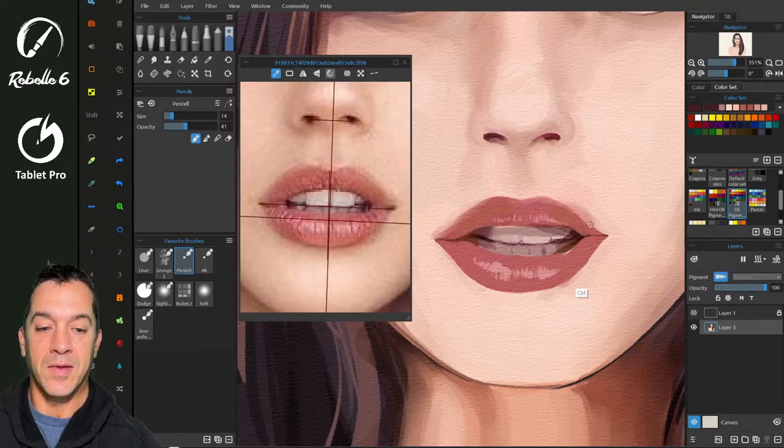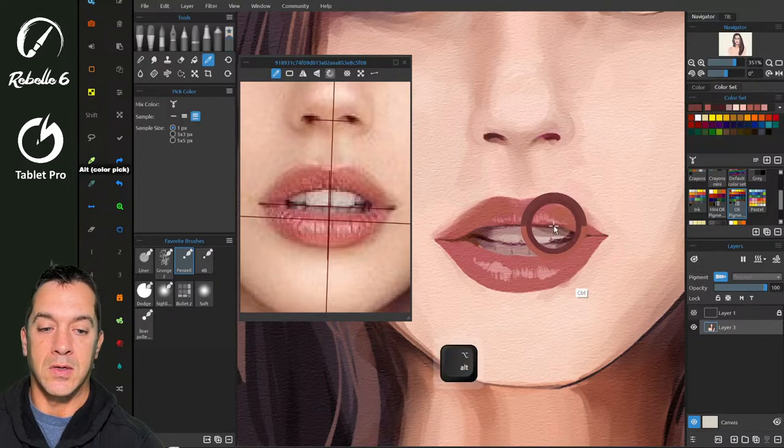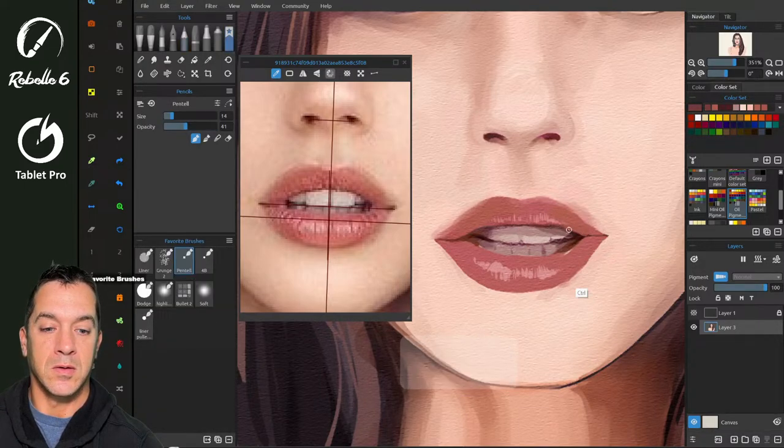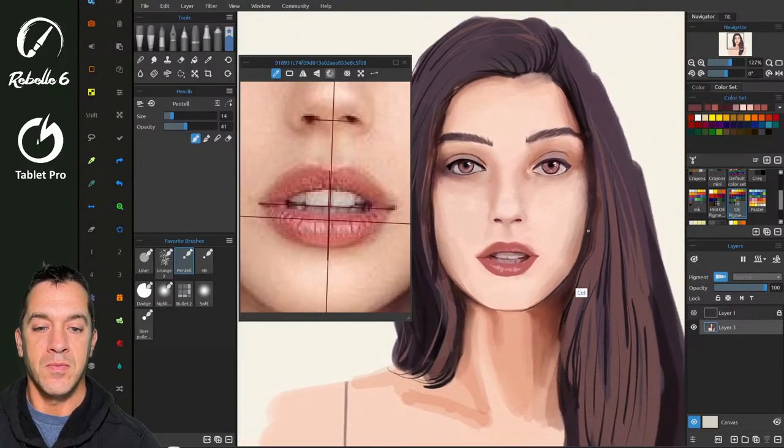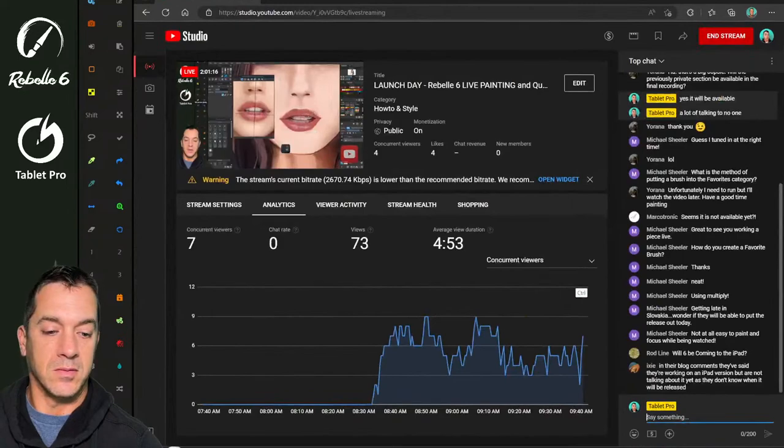That's good enough there. And let's carry a little bit of shadow up. All right, I think that's good. Her face looks very flat.